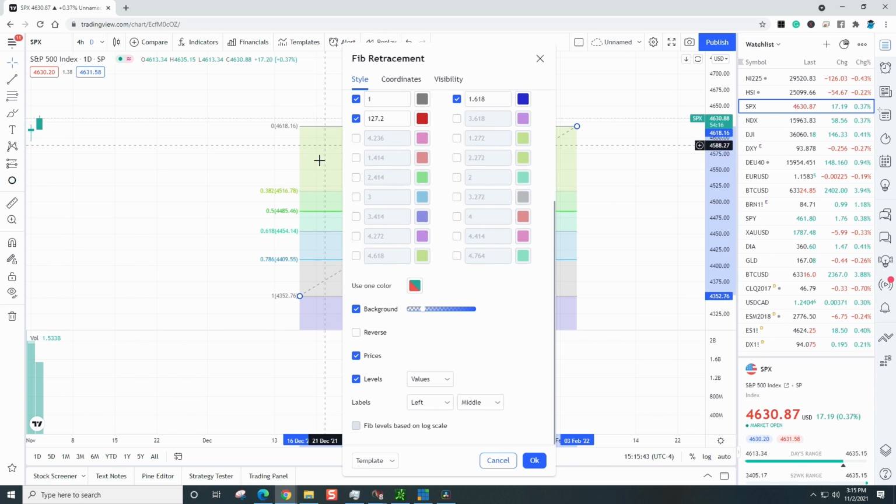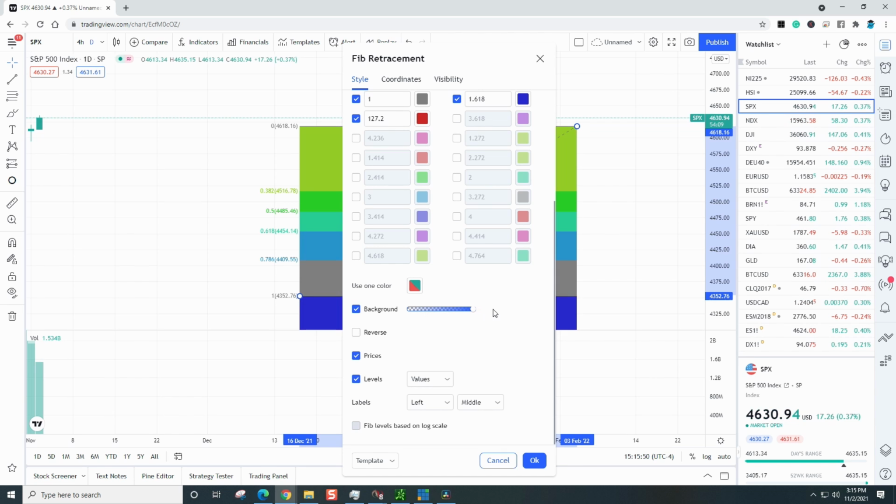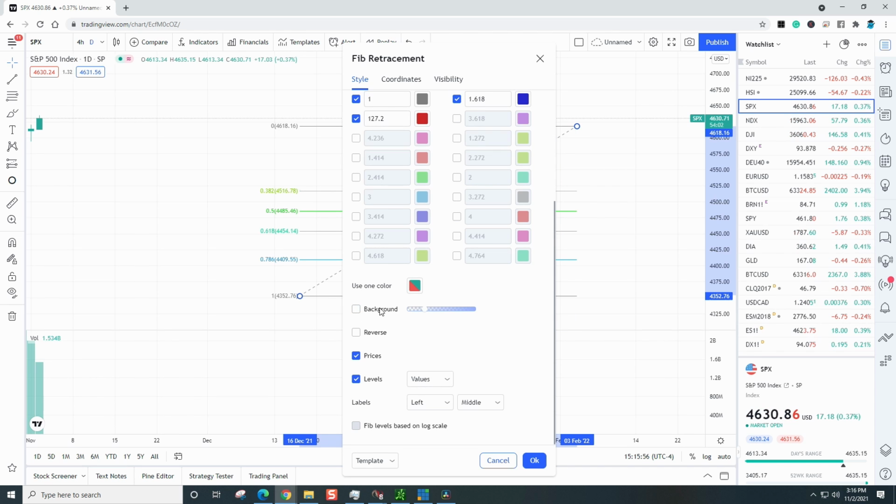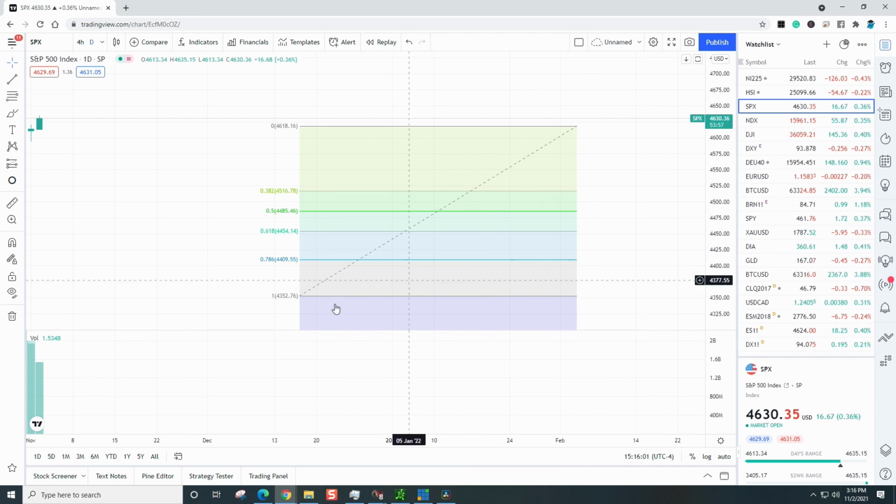Now, if you don't want the background to have these colors here, you can click the background off, or you can have the slider so it's dimmer or as bright as you want it. All right, that's all in your preference. For today's video, I'm going to leave it on. I'm just going to dim it down quite a bit. All right. Now, the levels that we really want to pay attention to are the 38.2, the 50%, 61.8, 78.6, and the 100% level. That just means the market came all the way back down to the starting point.